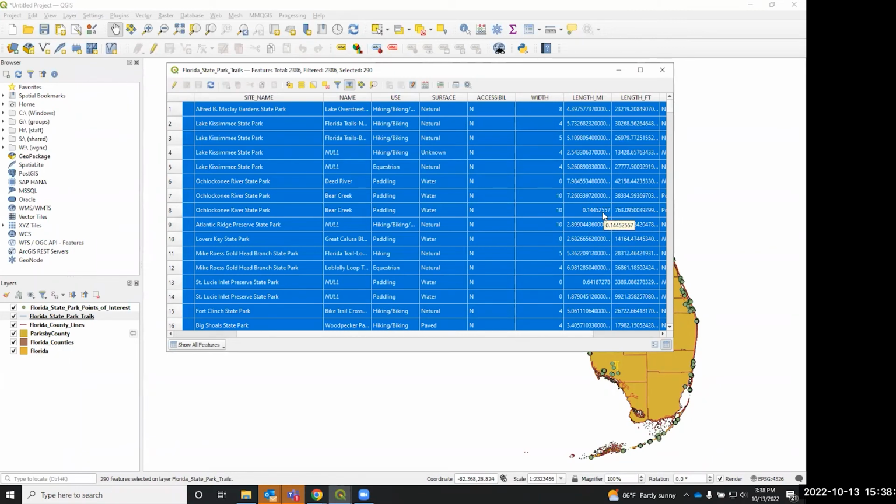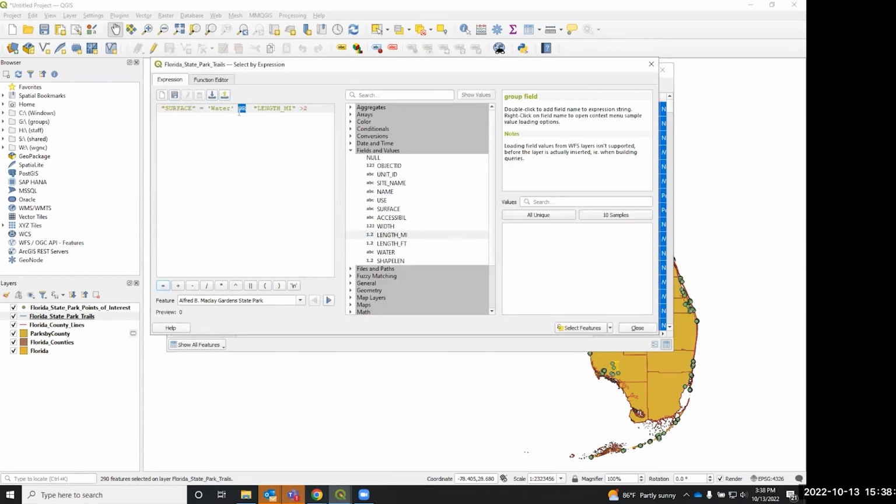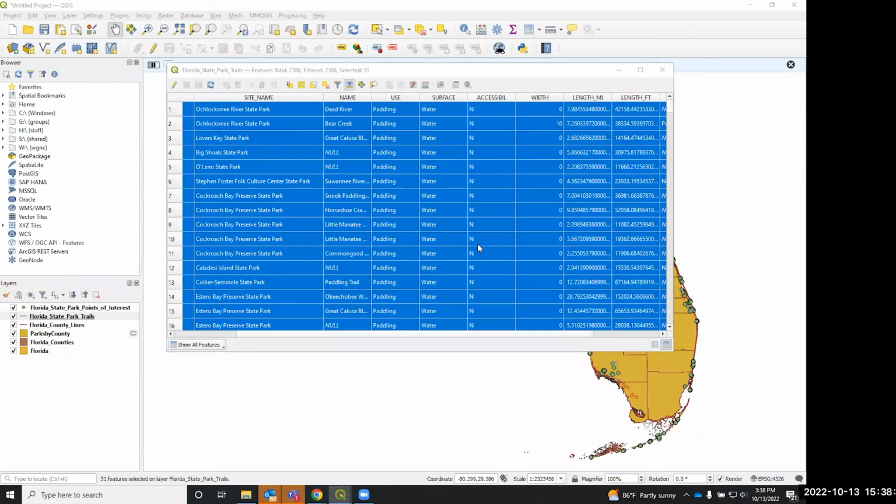Okay. So even though this specific trail is under 2 miles, it's still made of water. So it still meets our criteria. Does that make sense? If I went into our expression, moving this back, and maybe I change this to AND, select features, move this. Now what you're going to see is these are all trails that are made of water and are over 2 miles long.